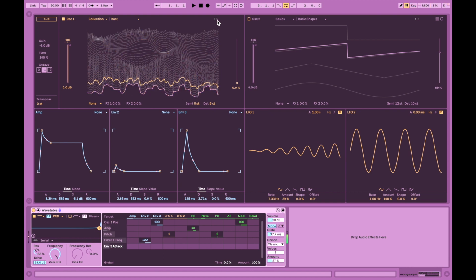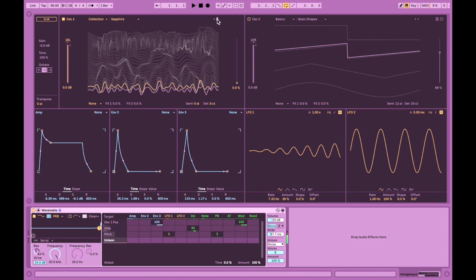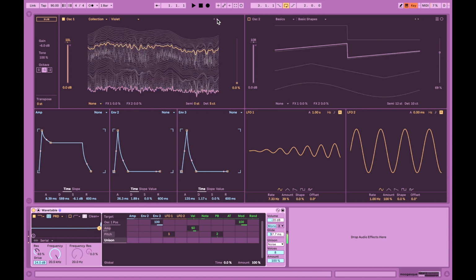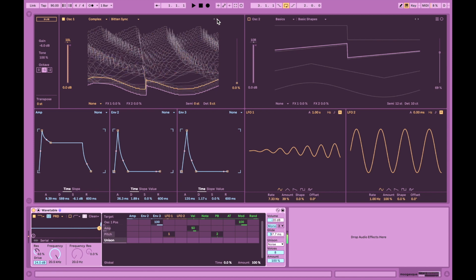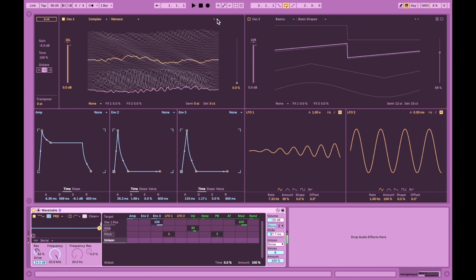Forgot about this. Rust. Wow, Rust. Hell yeah. Let's try a more extreme unison setting. Awesome. Slate. Wow. Squash. Dark. So much awesome stuff here. This one's cool.